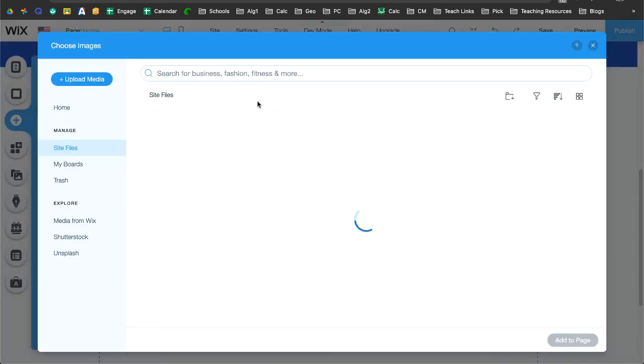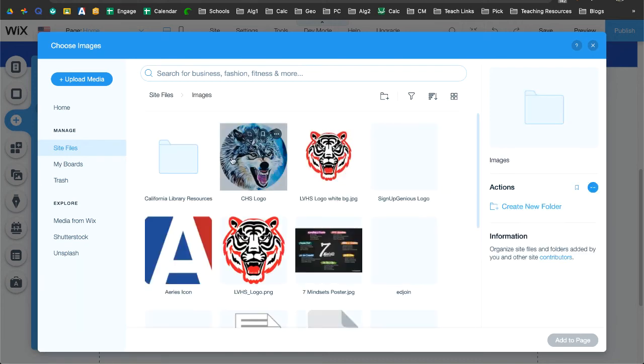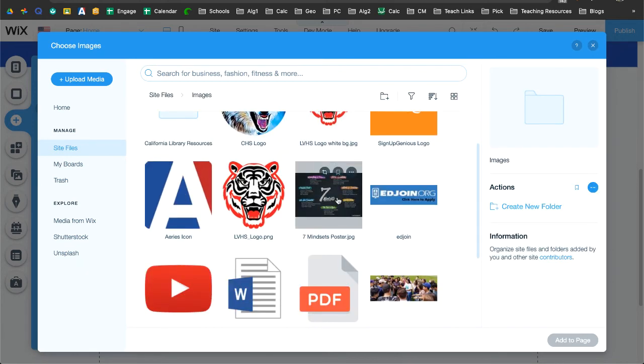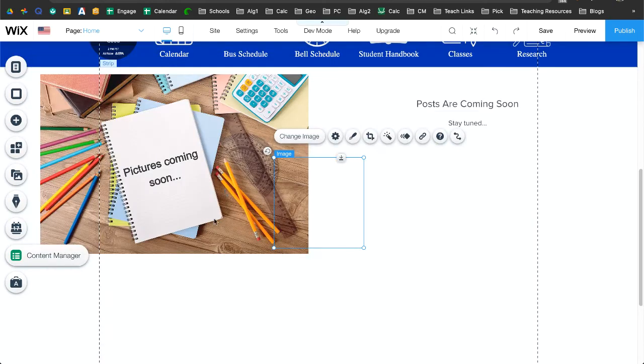And I still am not sure, because I haven't shared this with anyone else yet, if you have access to all of these files or if you need to add your own. But maybe I'm going to go here to my image folder. What do I want to add here? I want to add an Aries icon. I want the Aries to be on the very front screen. Sure, I'll add that to the page. And there it is.